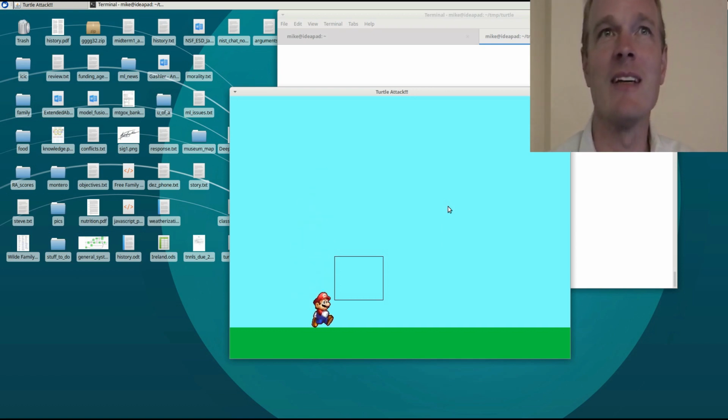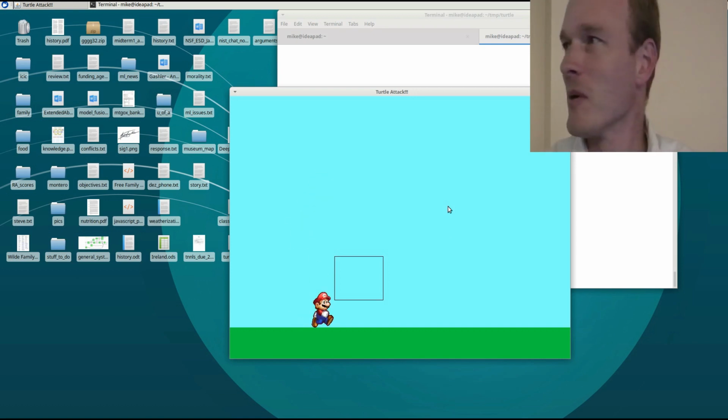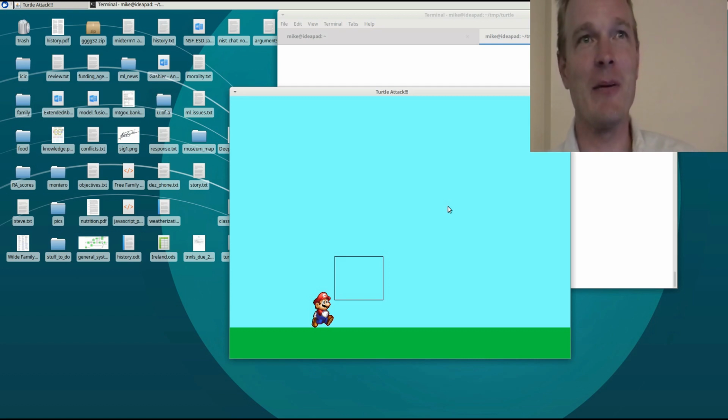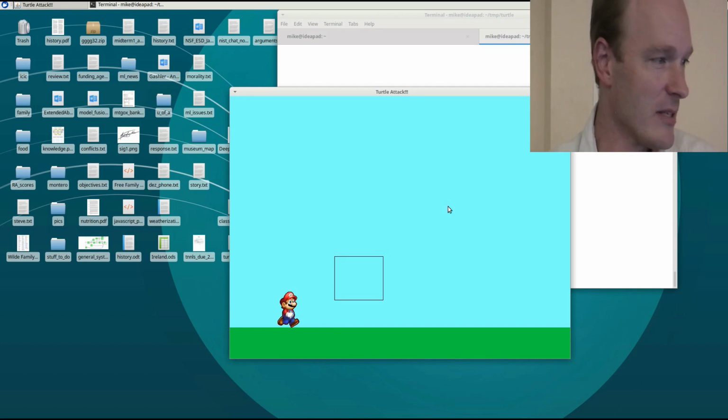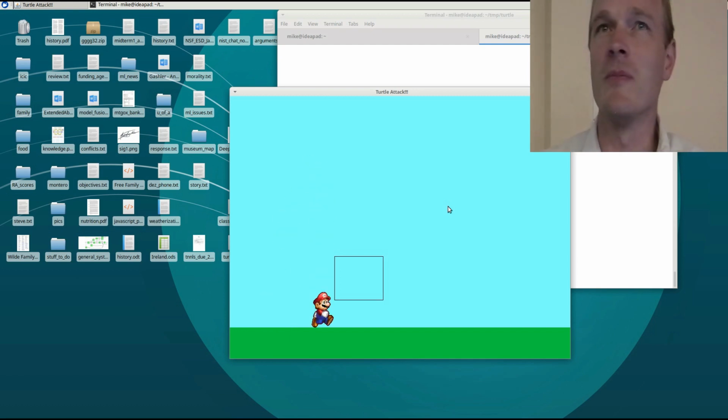Anybody know what's happening? I didn't know either, so I had to debug it. And then after I did, I put it back because I wanted to show you how to debug it, because that's good practice. So let's suppose your code does something you don't want. Like, for example, Mario can't seem to get over the darn brick. What do you do?